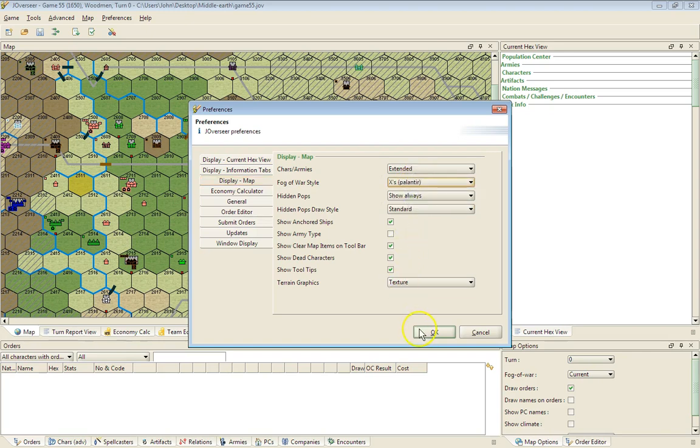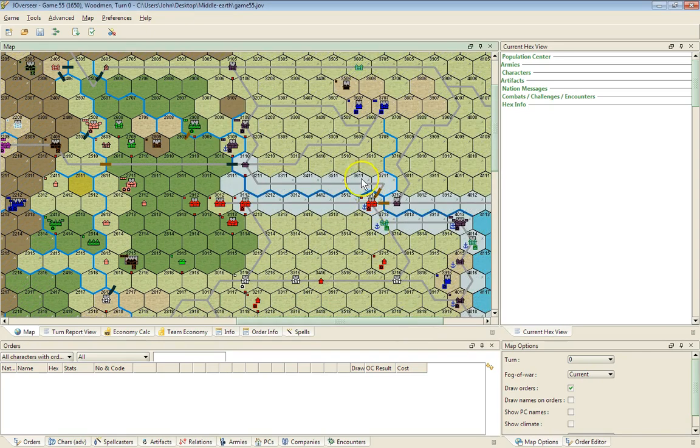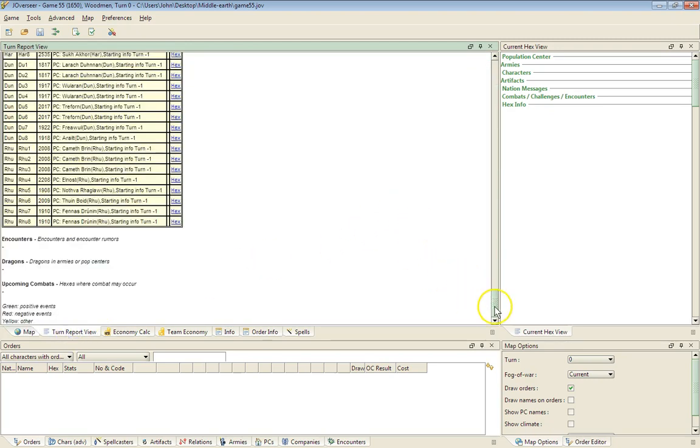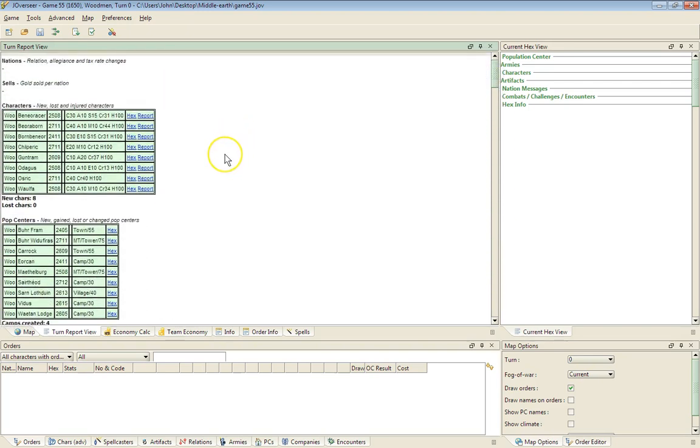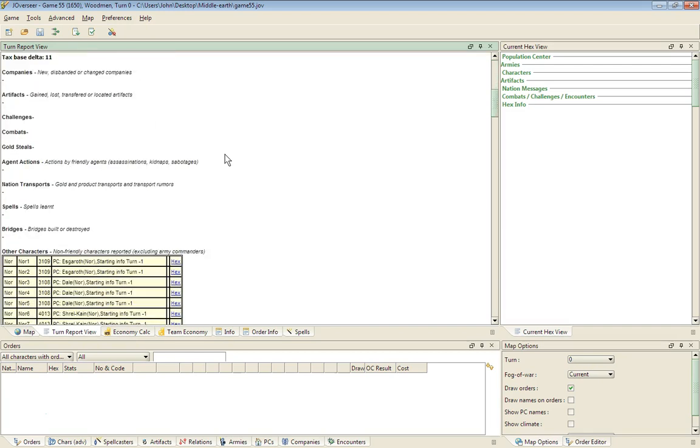The next tab is a turn report view. This provides you with information about what happened as a result of your previous orders, or, right now, information you have been given at game start. Most of this information can also be found in your PDF, and until you are used to using JOverseer, it can be useful to keep the PDF to hand. In fact, even experienced players often start by reading their PDF before using JOverseer to dig down into the details of their position and plan their orders.